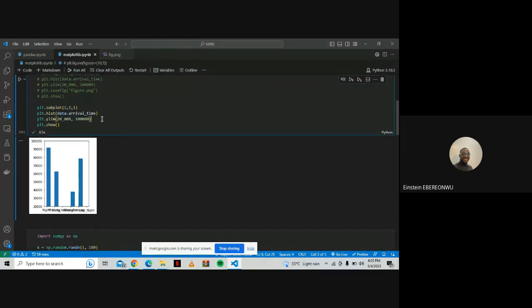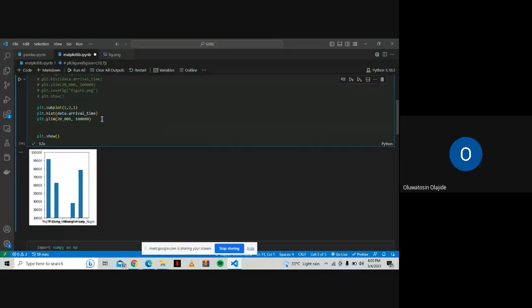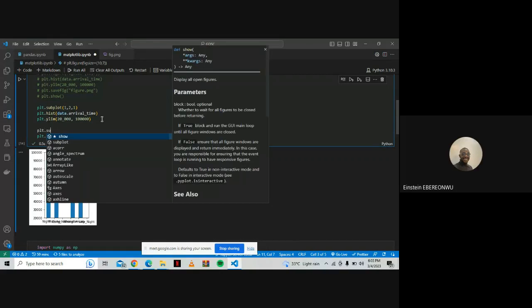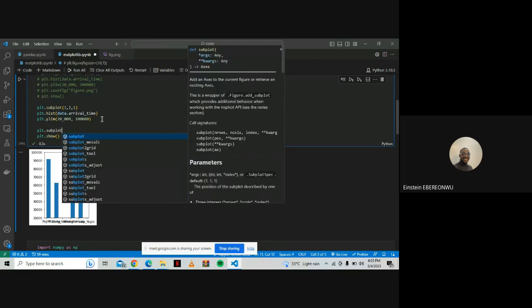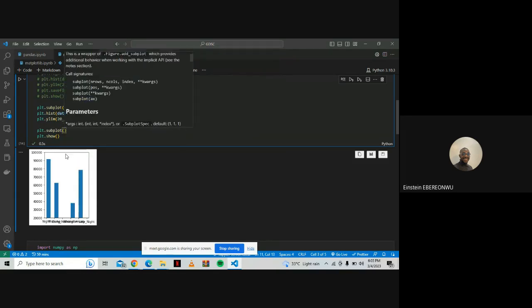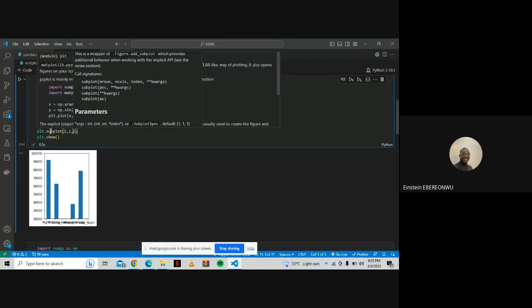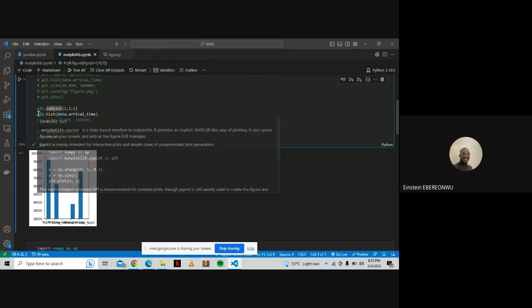Now for the next subplot, we do plt.subplot, still under the same 1 row and 2 columns. This is now the second plot. So you see this: 1 row, 2 columns, second plot. You're going to put this again.